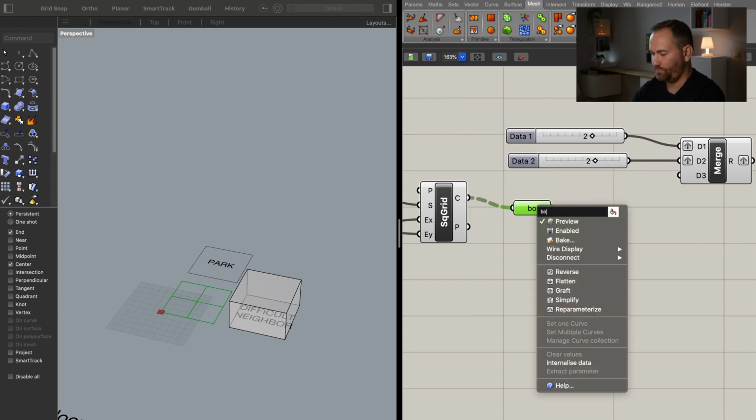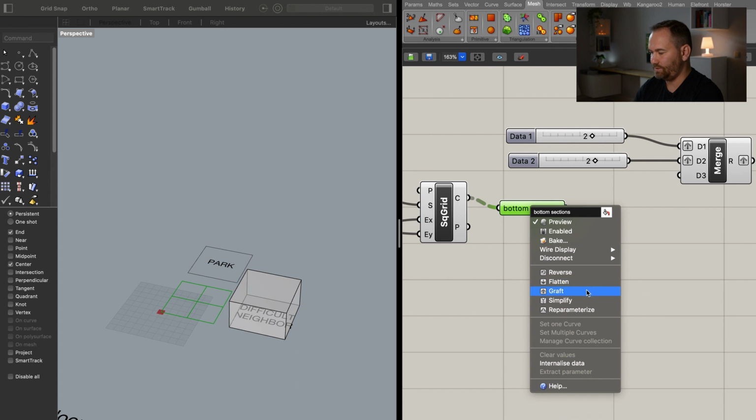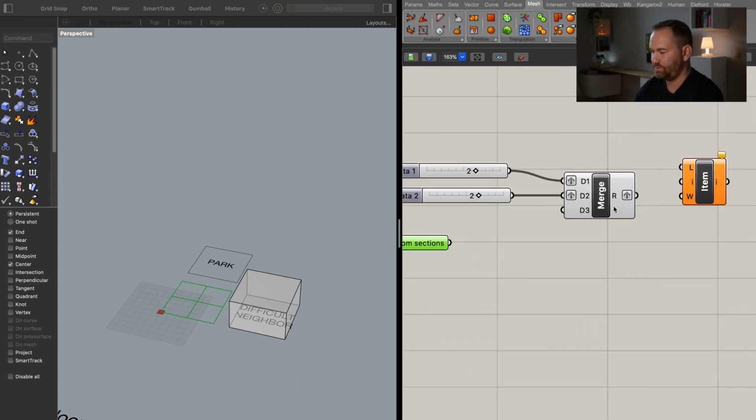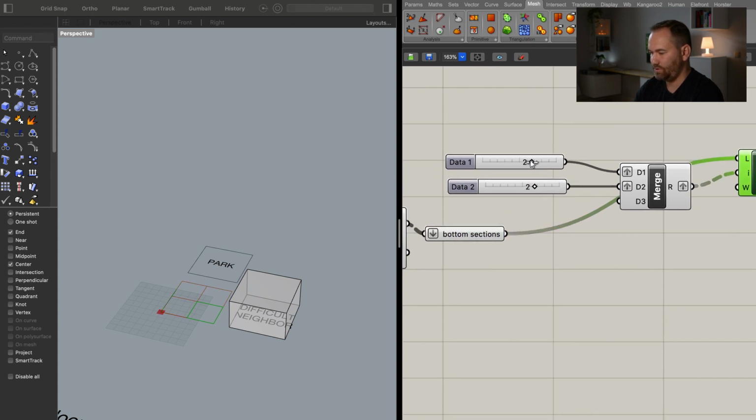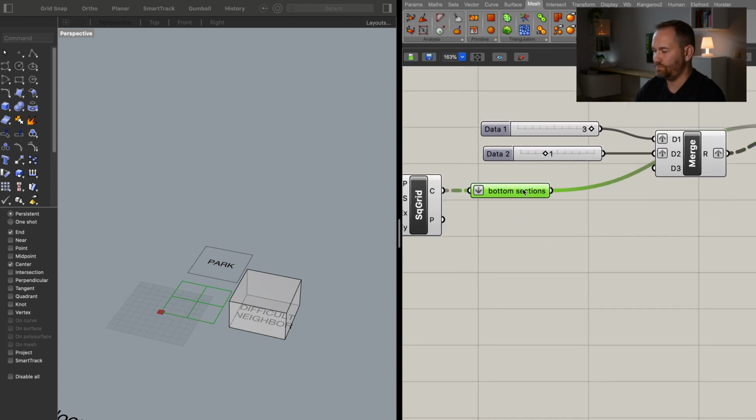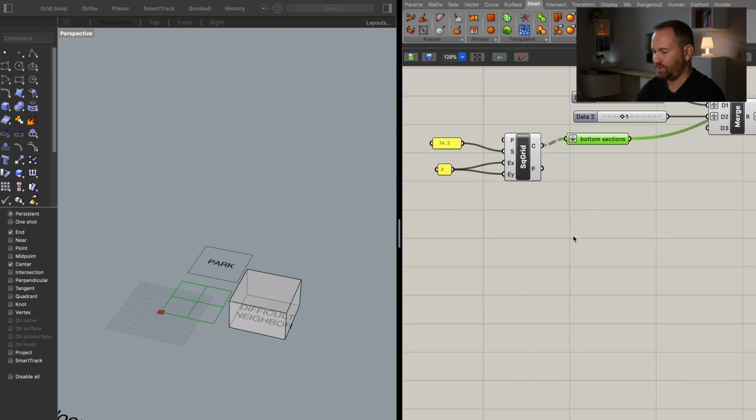Those would be bottom sections. Flatten, so it's a list. That's the list. This is the index. And if I preview that, here we have moving the one tube, and here we have the second one. Okay, this was easy. Let's do the middle section.